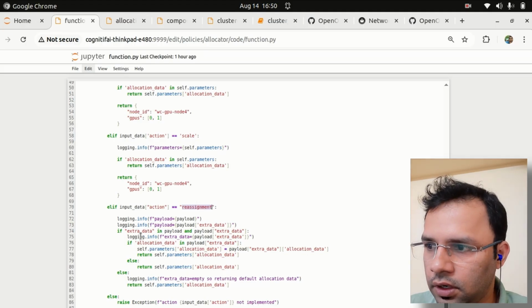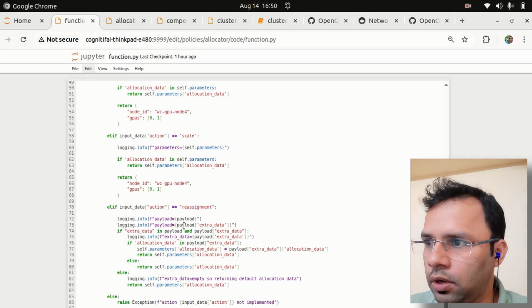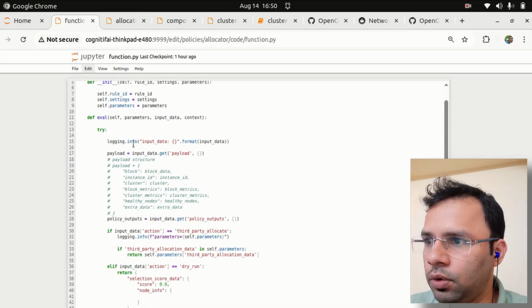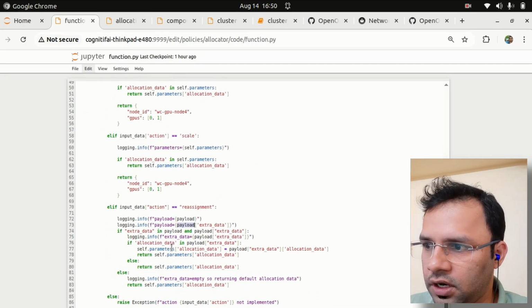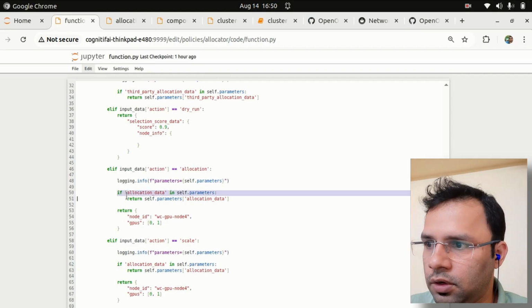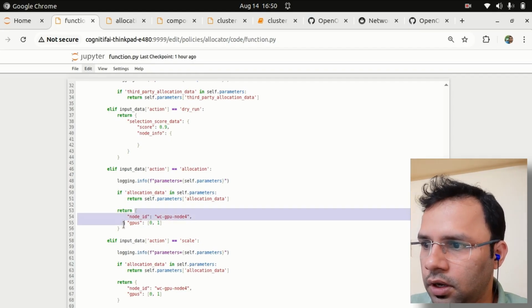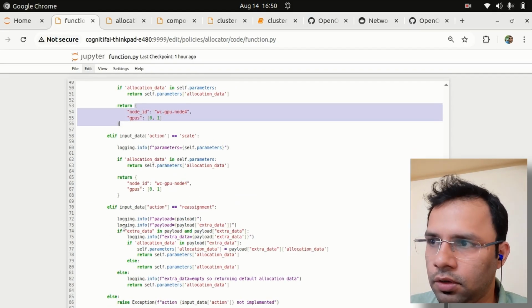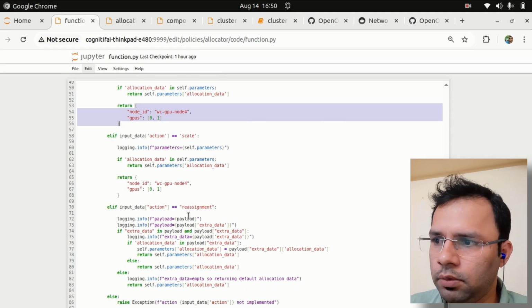Here I need to send a payload along with the action. You will get a payload. In that payload there is an extra data key. So in that extra data key I can send an allocation data. This allocation data also has a similar structure to this, and that itself I'm returning from this function. So these are my very simple policies.